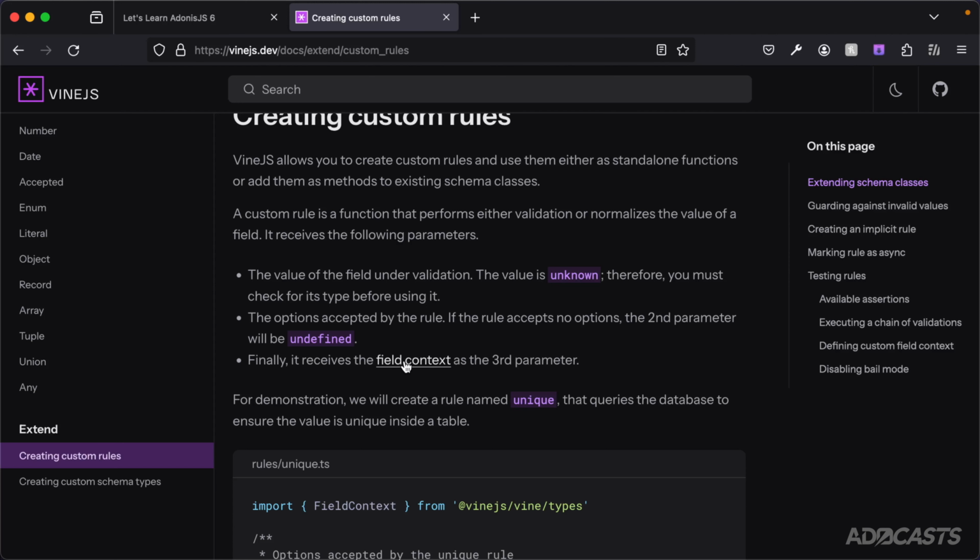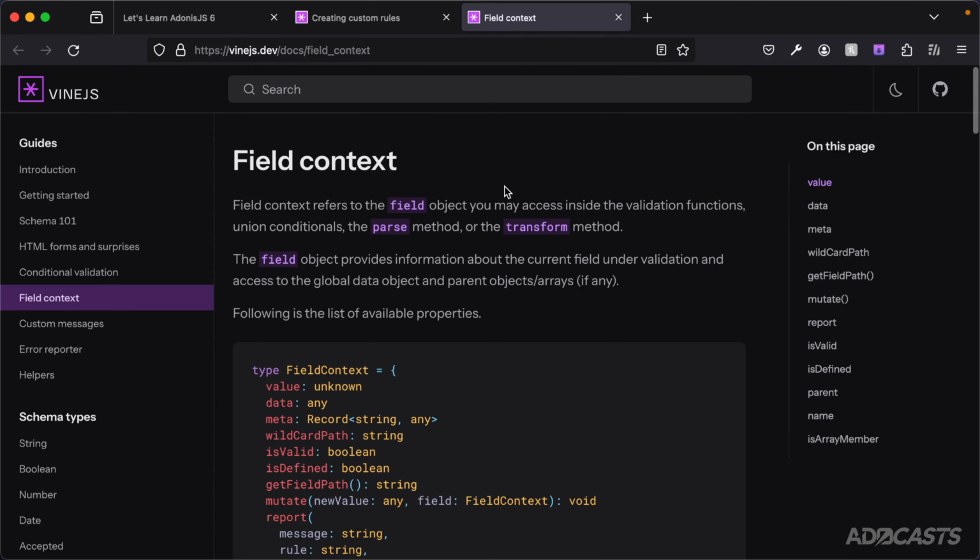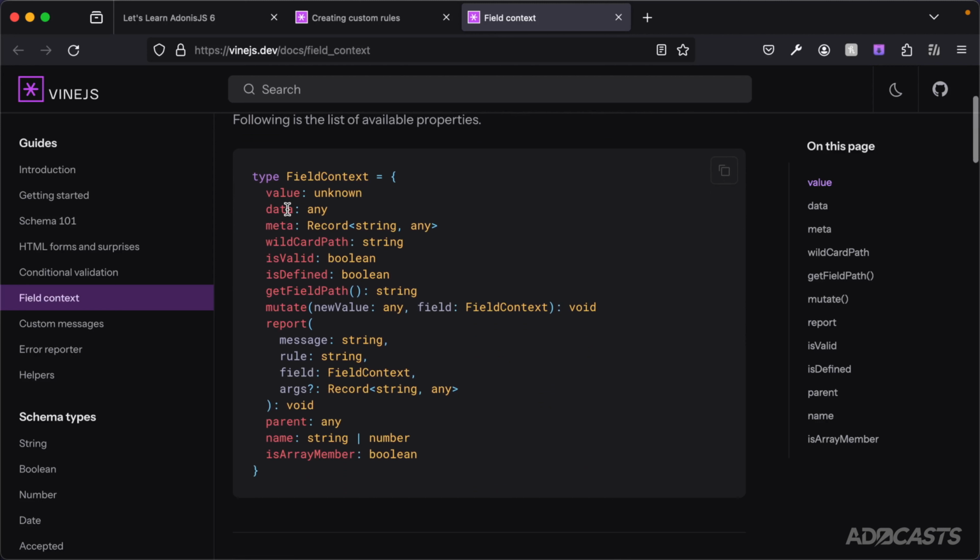Then comes the field context. This is contextual information about the actual field data. So things like the value, data, metadata, whether the field is valid, defined, you can mutate the value, report errors, field parent, name, and whether or not it's an array member. So that's what's contained within the field context.